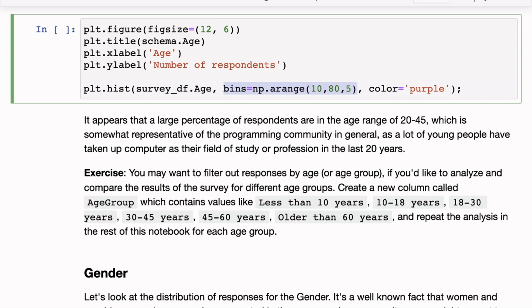What we want is to take the ages starting from 10, because we've removed everything below age 10, and go up to 80. You could also go up to 100 if you wish. Let's maybe change that to 100. And we are going to split this entire range of 10 to 100 years into ranges of 5 years. You could split this into ranges of 10 years as well, but we'll split it into 5 years. And then we will count the number of responses in each age group.